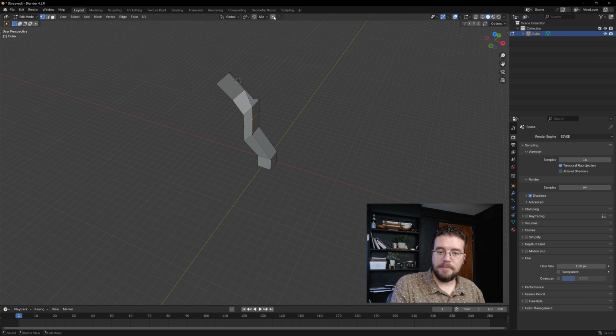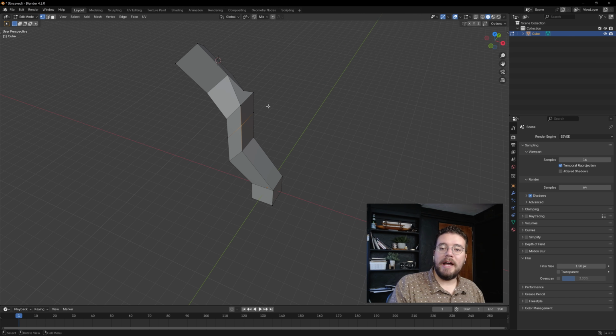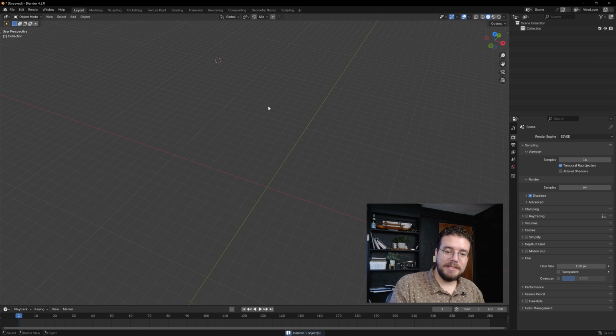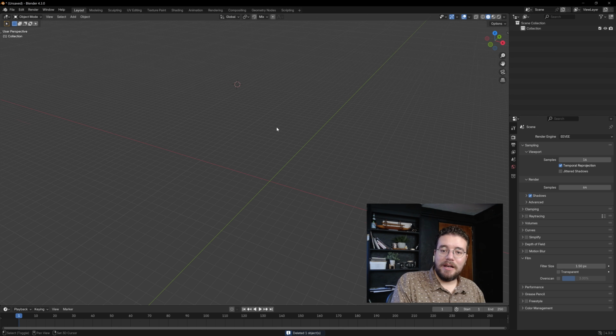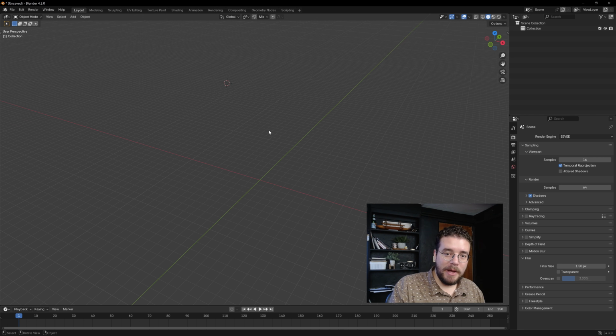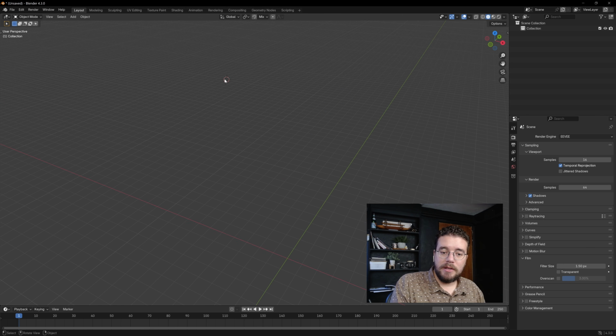So I'm going to come back to this. Let me just turn it off. Let's go back to object mode though. Let's press X and let's just delete that whole object. And let's add a new plane. Something unexpected is going to happen because we moved around. Remember our little 3D cursor here?